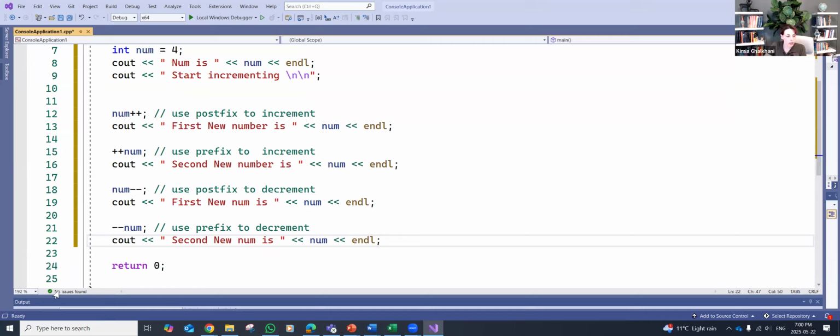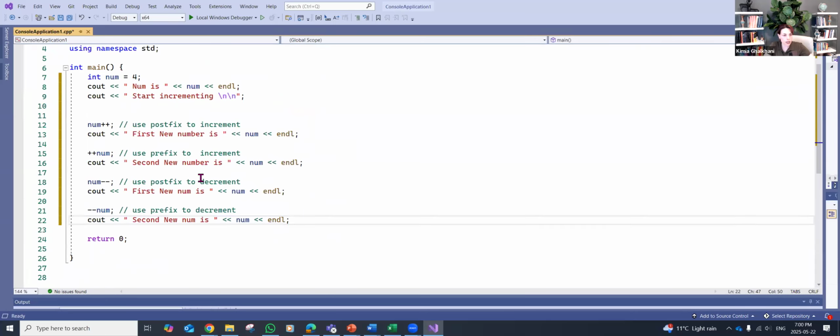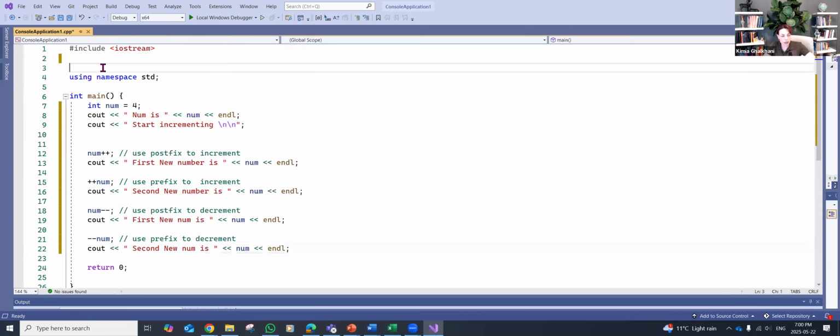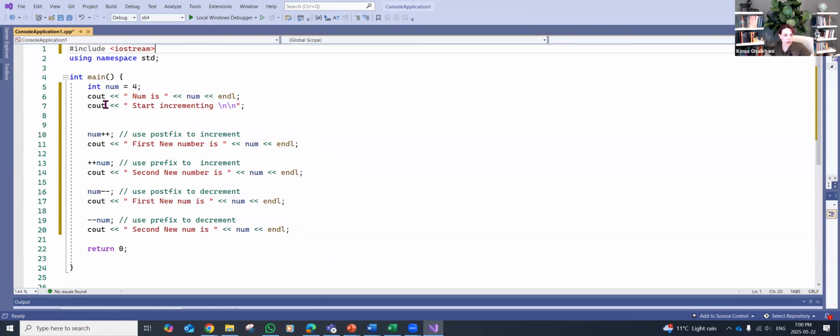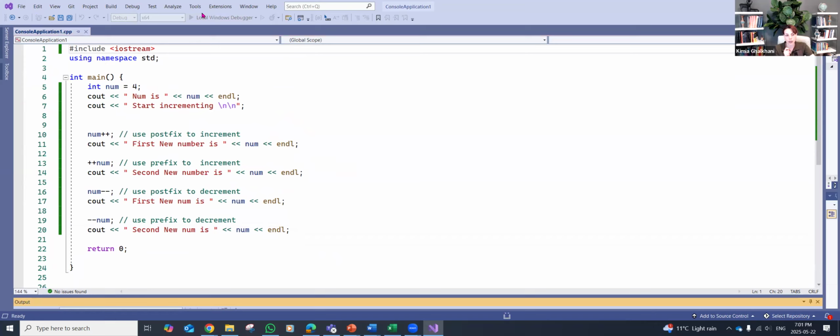So let's check the code. We see there is no issue. I'm going to minimize to make sure everyone can see the whole code at the same time. Validate yours. Make sure you don't have any error. Everything looks fine, and then hit debug. At this point, I'm expecting to first see number 4, then being incremented, become 5, and then decrement.